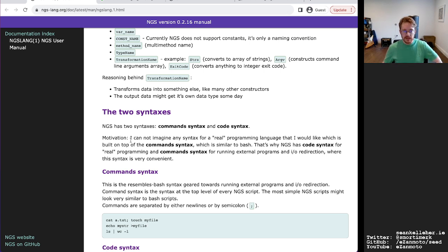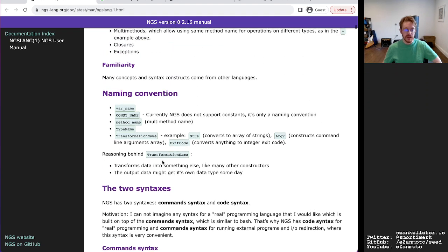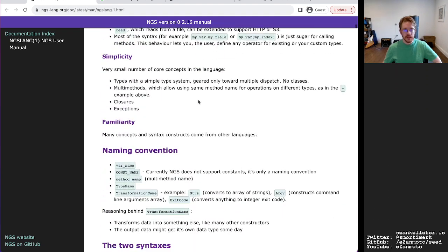So let's see, motivation: can I imagine any syntax for a real language that I would like, which is built on top of the command syntax, which is similar to bash? Yeah. That's why it is good for running external programs and IO redirection, where this syntax is very convenient. Yeah, that makes sense to me.